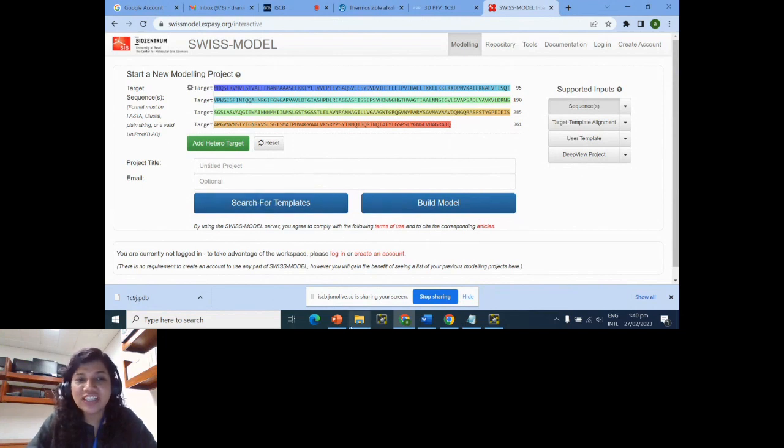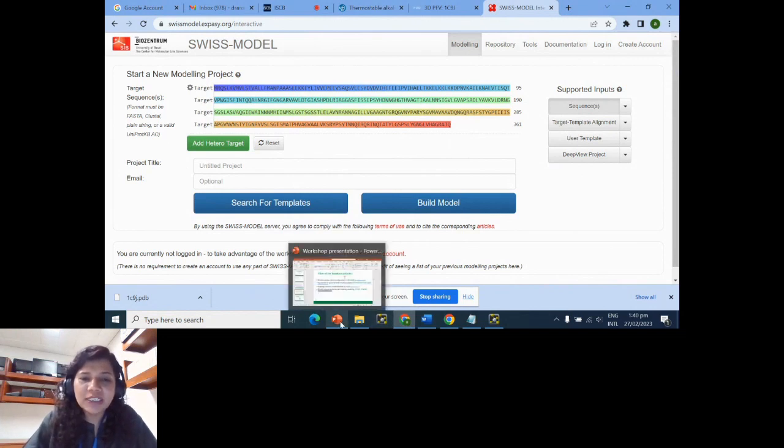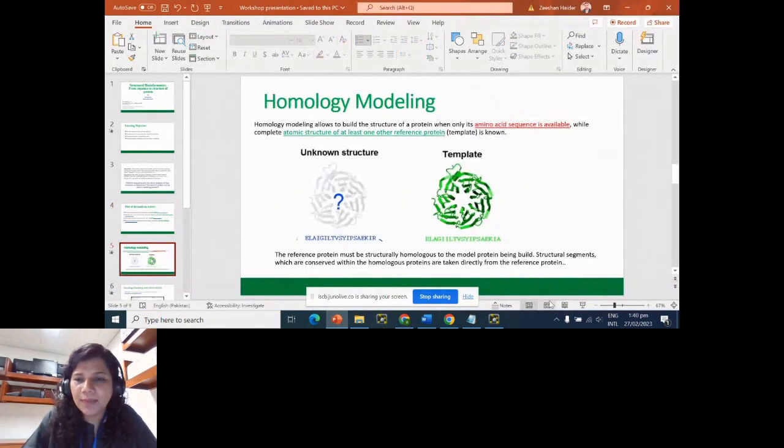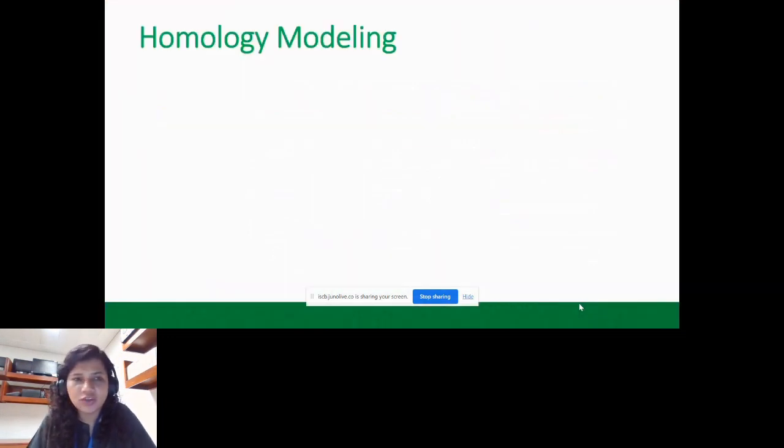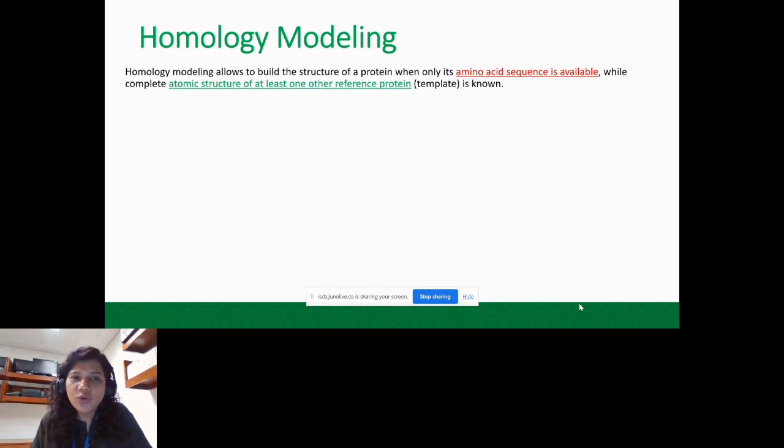But let's just see what this Swiss-Model provides us, a homology model of our enzyme. But what is homology modeling? I discussed it earlier, and we'll come back to this homology modeling later on. Basically, in homology modeling, we only have the sequence of our protein and we don't have any structure. But in the database, someone has solved the structure of a protein which has a very similar sequence, more than 60% sequence identity or similarity with our protein, and whose structure is available. So we can use that structure to build a model of our protein structure.